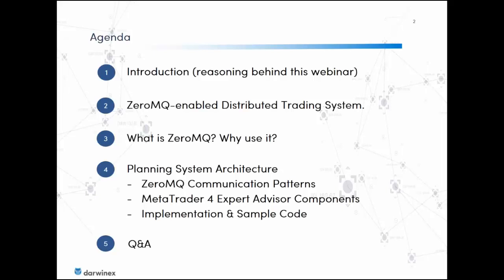We'll go on to discuss what ZeroMQ is in terms of its features and functionality. Why would we use it for this distributed trading system if our goal is to connect trading strategies outside MetaTrader 4 to MetaTrader 4? We'll discuss the system architecture for something like this, talk about communication patterns that are presented by ZeroMQ, and talk about the components we'll need in a MetaTrader 4 expert advisor to be able to complete the picture: trading strategies outside MetaTrader 4, communicating with MetaTrader 4.